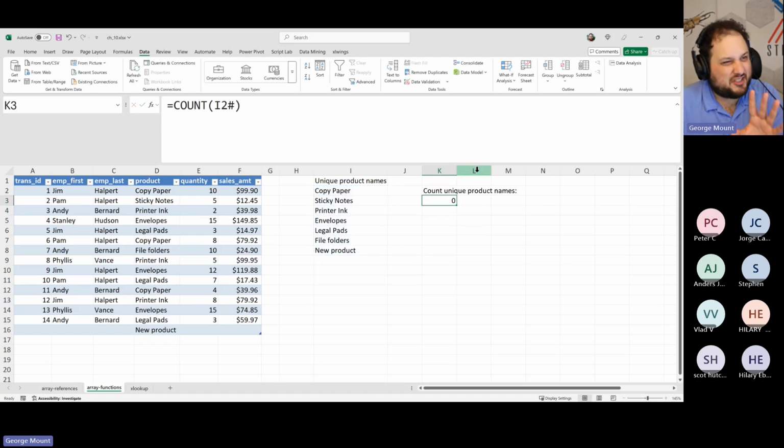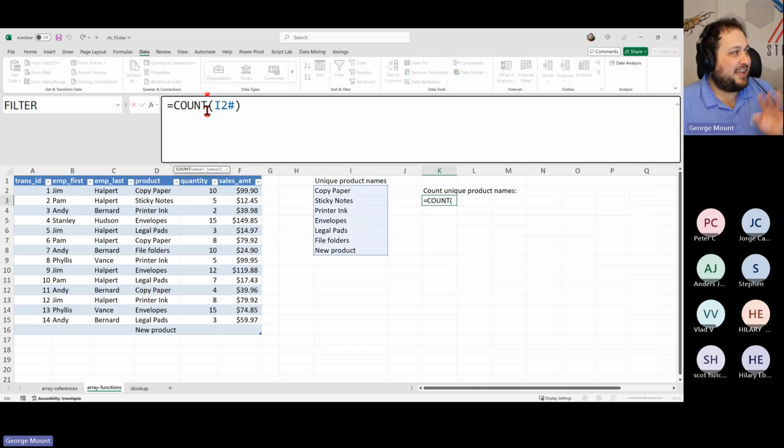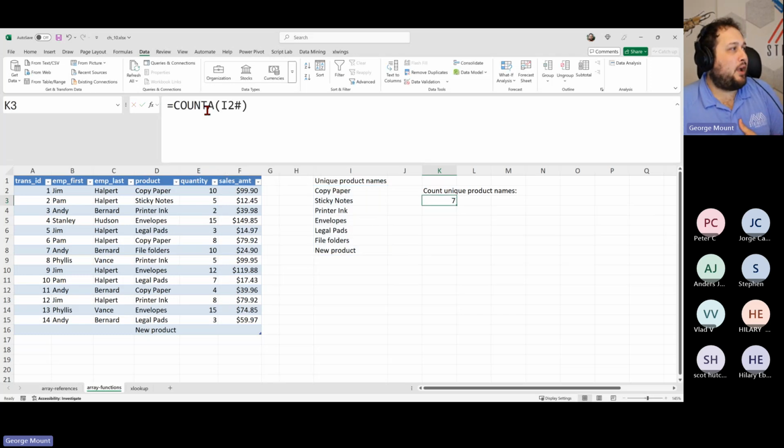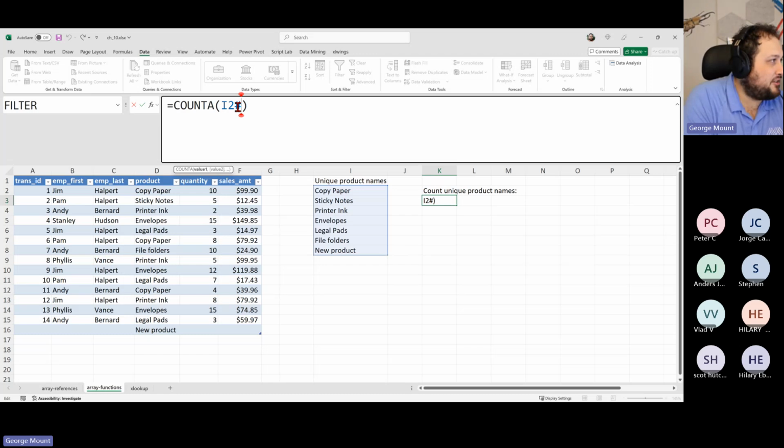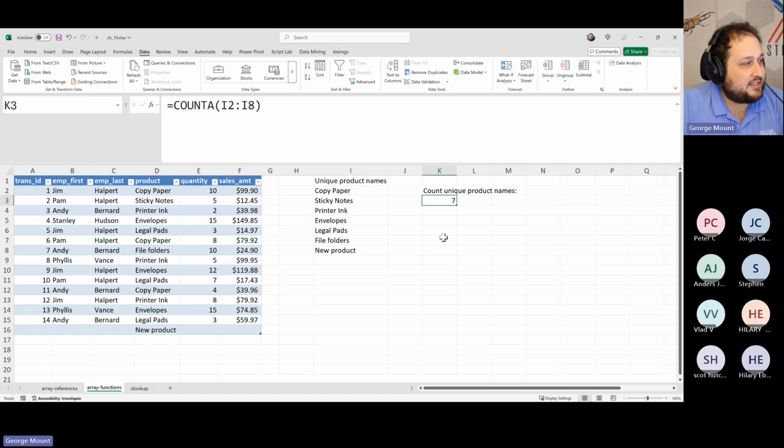So a couple interesting things going on right here. First of all, we're seeing a 0. That's not what we want. That's easily addressed by just turning it into a COUNTA. The other interesting thing here is this hash sign. Now, this might not be something you're used to. If we did I2 through I8, that gives us the answer 7.